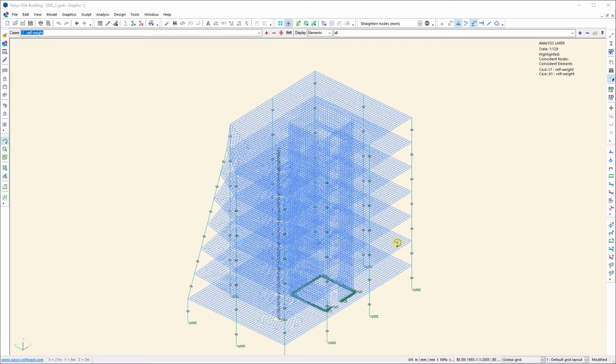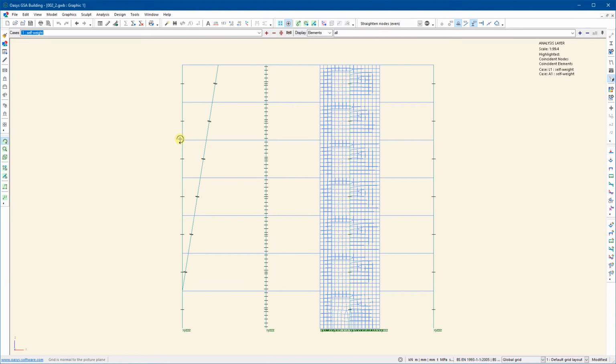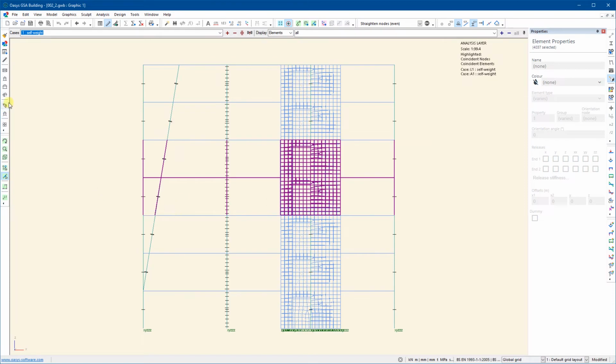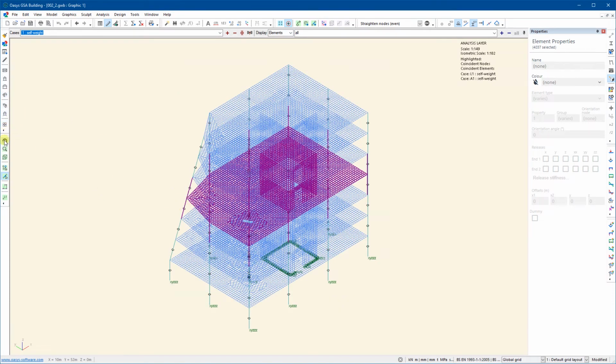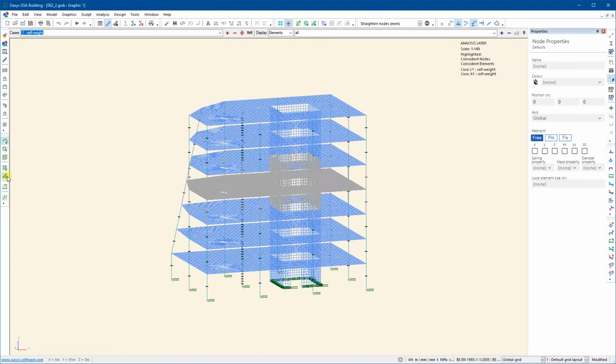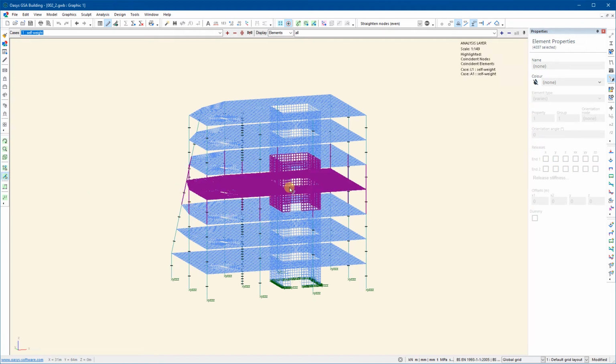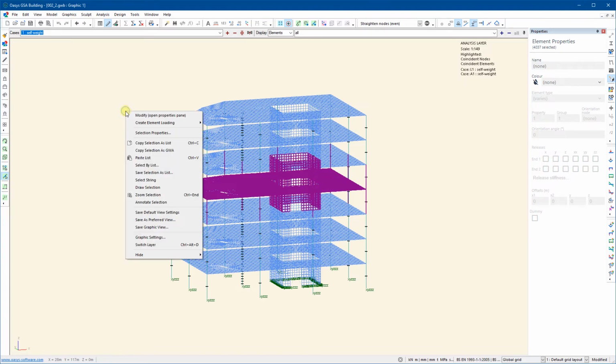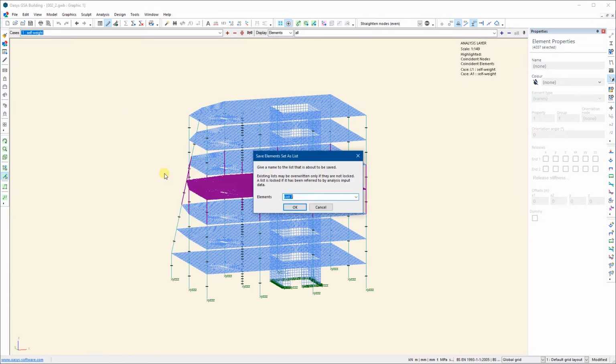So the final thing I'll look at with this particular model is, if I look at it in a side view, I'm going to select maybe this zone there. So basically what I've got there, let me turn this back on, is the floor plate and the columns and walls on either side. And it's 1, 2, 3, it's the fourth floor. So I'm going to right click and save selection as list, and I'll call that fourth floor.